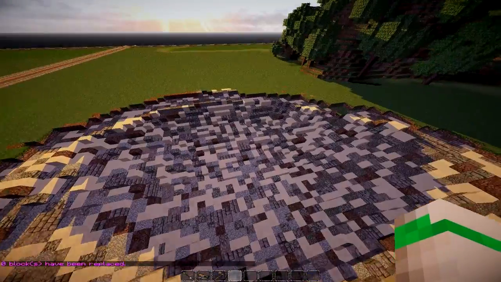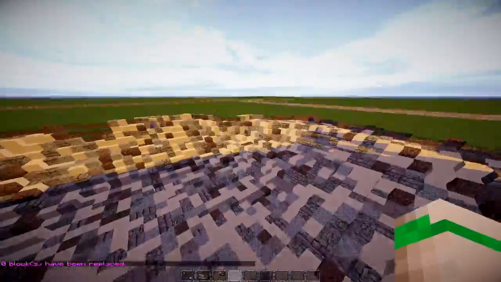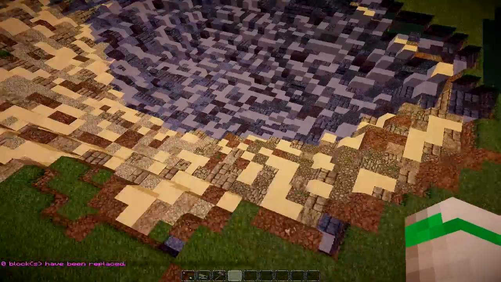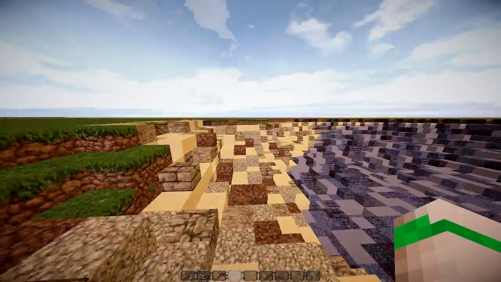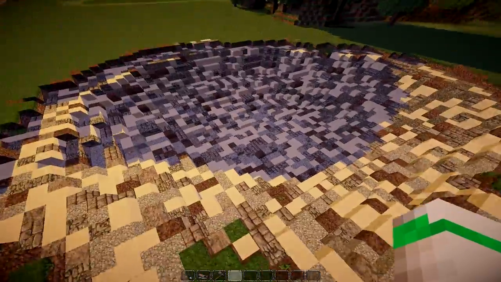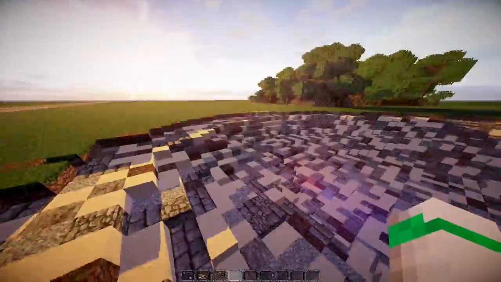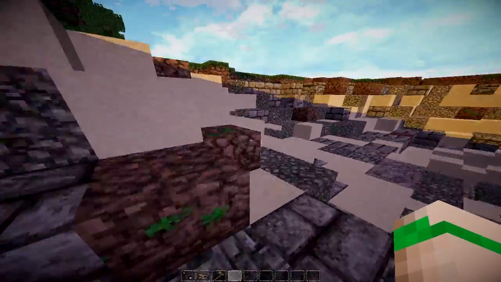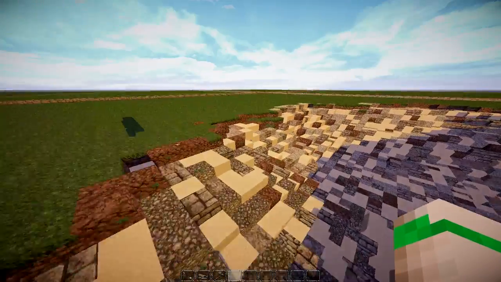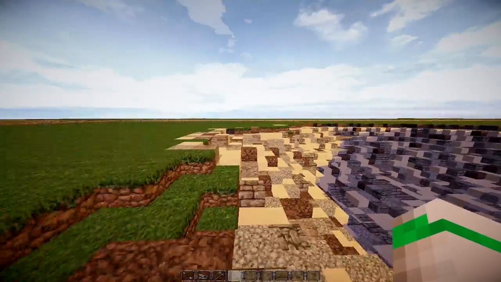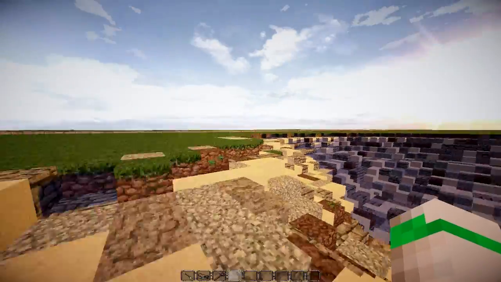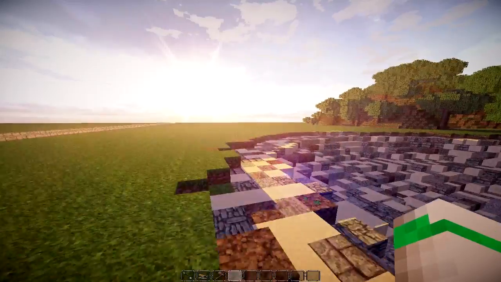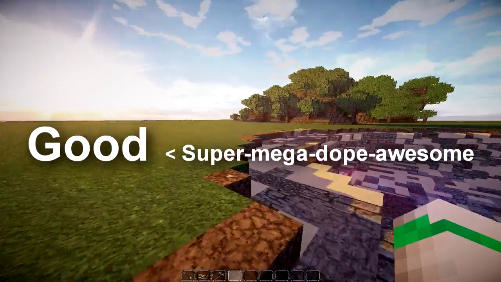And as we can see now, the area where that was sponge has now been randomized, which looks a lot better than just having dirt all the time. It looks really, really more nice. I really do recommend doing this instead of choosing dirt. It's a little detail or technique you can use to make your map from good to super mega dope awesome. Yes, super mega dope awesome.